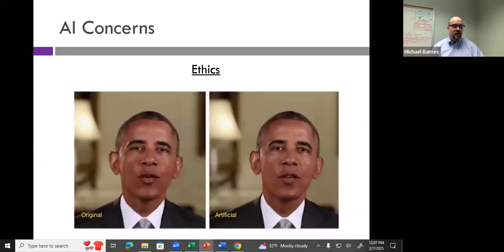Next is going to be ethics, okay? So does everybody know this individual here? Yeah, he used to be president of the United States. Back in the olden days. So this is an original picture of President Obama, and this is an artificial intelligence picture. Now, if I remove the tags, could you tell which one was which?